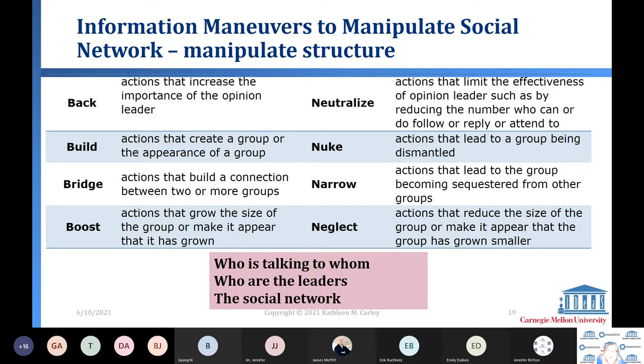Now, the narrative maneuvers are easy to understand, I think. They're pretty easy for most people to pick up on. Harder ones to get at are the ones that manipulate community, the ones that manipulate who is talking to whom. These include the back maneuver, which is anything you do to increase the importance of an opinion leader or create an opinion leader. There was actually a woman in the Midwest who was backed by bots and other things to the point where she became an opinion leader about what people like to watch on TV, purely through a campaign. Neutralize are actions that limit the effectiveness of an opinion leader, such as reducing the number of people who follow them, or using derogatory replies to them. We'll see some examples of that in a moment.